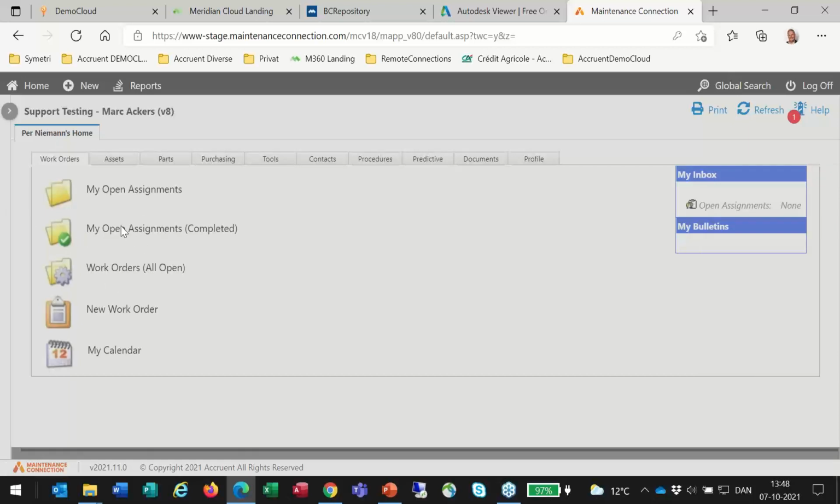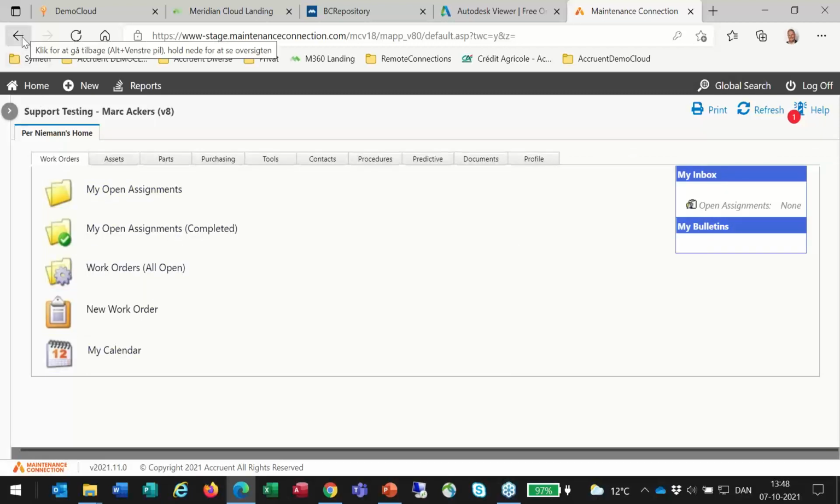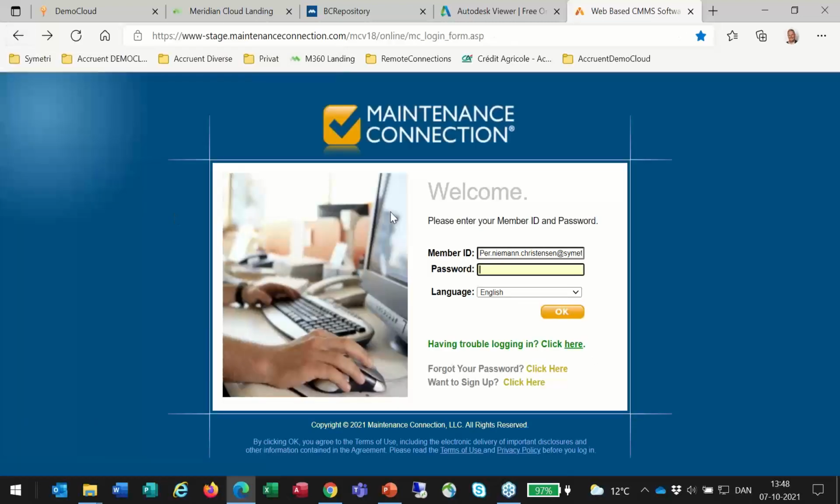Or I can be the technician, where I say, okay, I want to see which work orders are assigned to me at the moment. In this system, I don't think I have any, but I would see which work orders were assigned to me, which are open, which are completed already, and I will have the full control for that and that only. So this is the technician's part of the system.